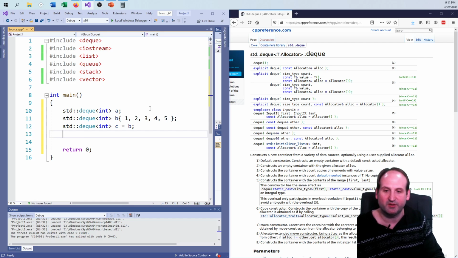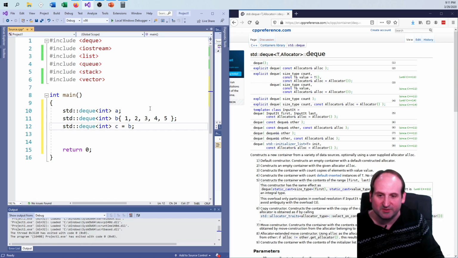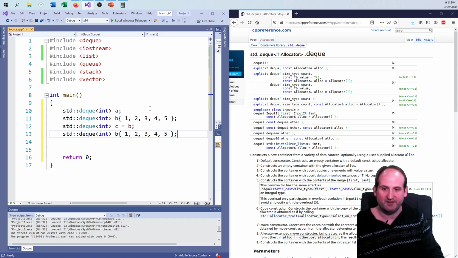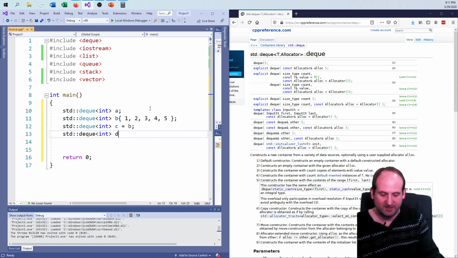So let's see, what have we got? We've got copy constructor, we've got normal constructor, we have initializer list. Does not seem to be anything else here. Yep, there is. Oh, actually, since this is not the regular queue class, let's try it out.